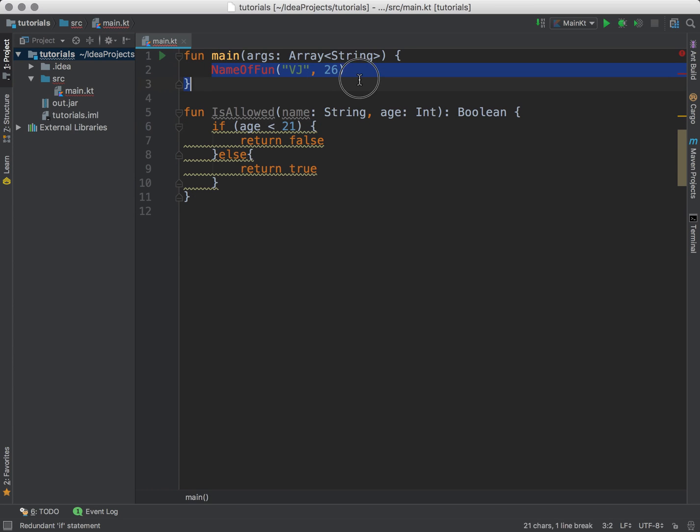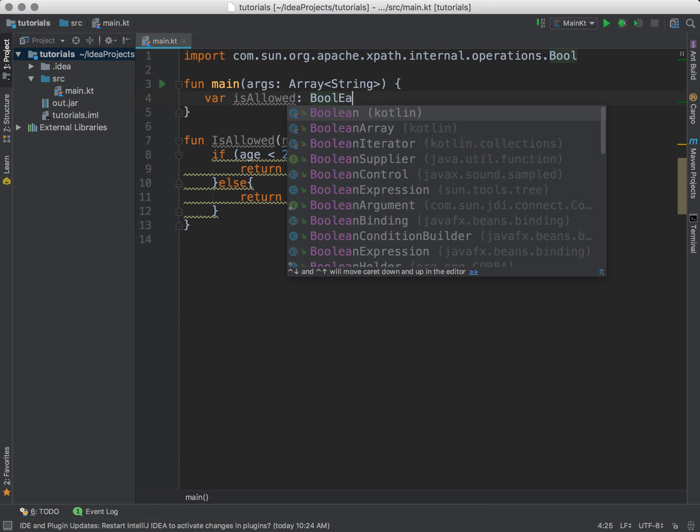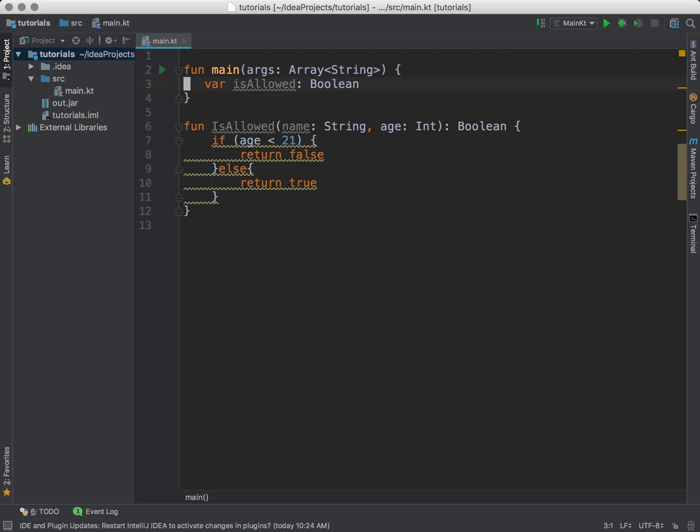So what I'm going to do is I'm going to just call these functions now. So I'm gonna be storing that. You can actually store that value into some variables. So I'll just say isAllowed of type boolean, and is equal to, I'm just going to call the function. I'm gonna give name VJ and I'm 26. So let's say I'm allowed to drink or not.